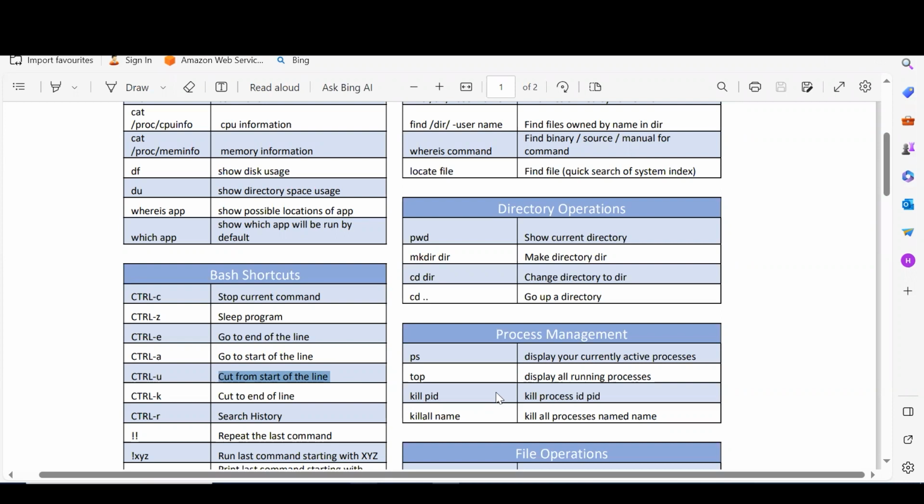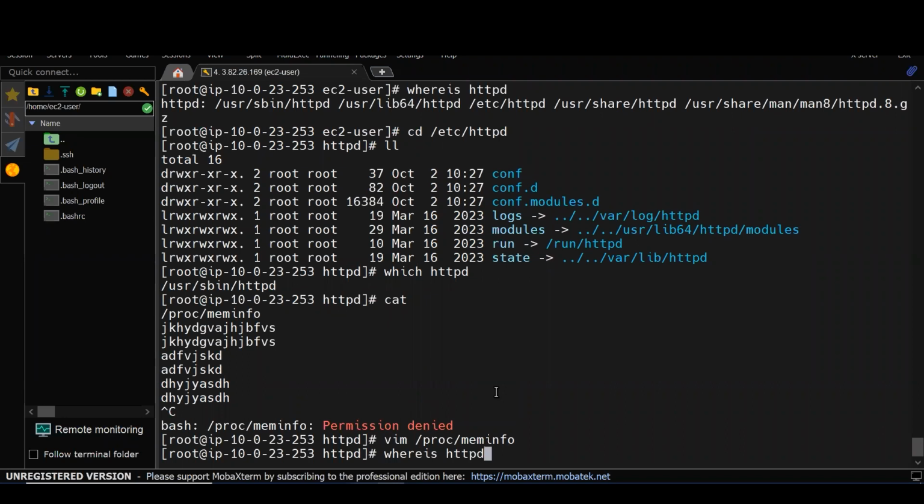Before the cursor I want to remove, after the cursor I want to remove: Control K. I will come here, Control K. It got removed, right? So these are small commands. We can remove by the delete command or short delete command also. But for bigger commands where we need to do all these things, we can use these shortcuts.